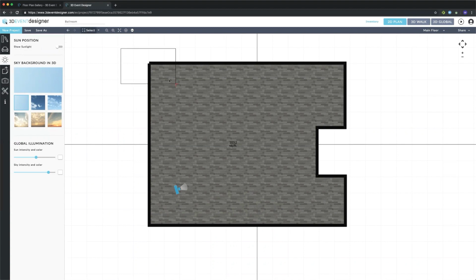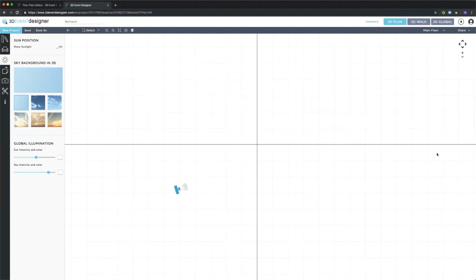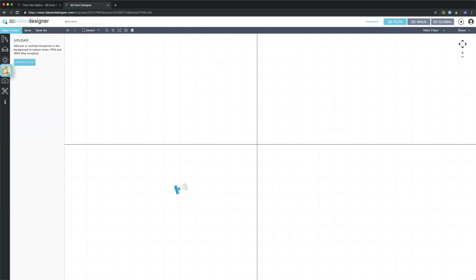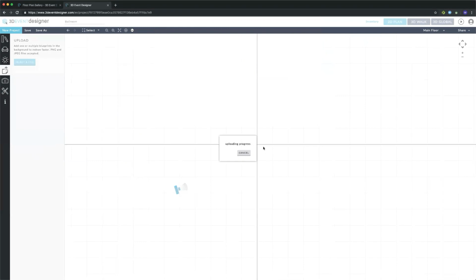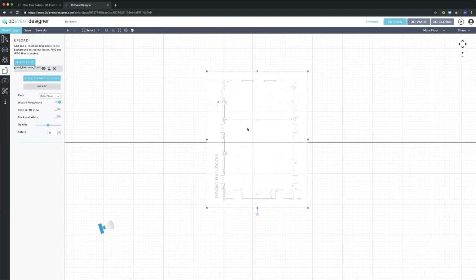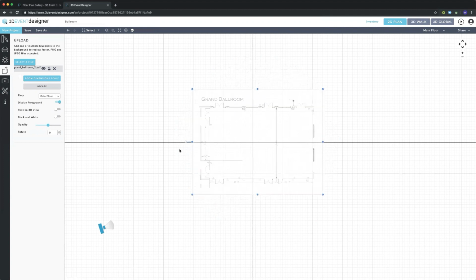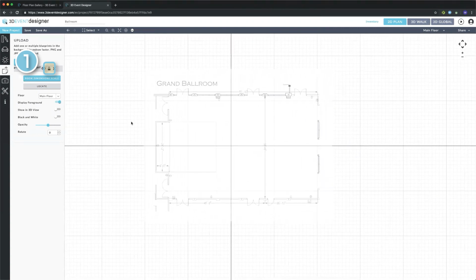So I'll go ahead and select this room again to delete it. And this time I'll go to the Upload tab and I'll choose a floor plan from my computer. I'll upload it into the system. I'm gonna go ahead and rotate this one. And the first thing I'm gonna do is lock it to the grid so it's not floating around. Now what I need to do is scale this photo.